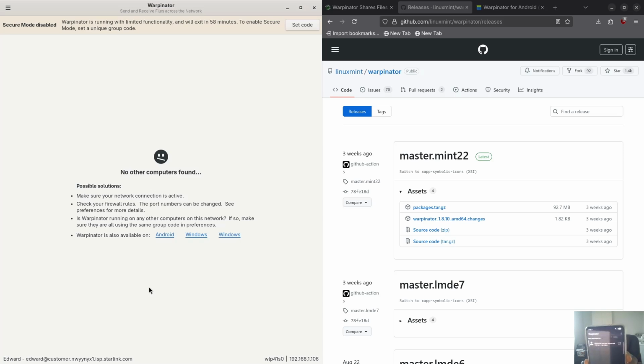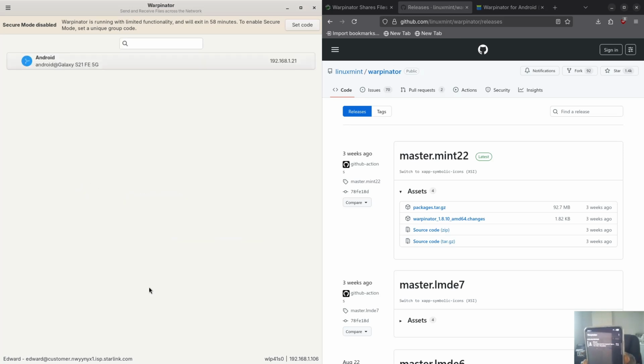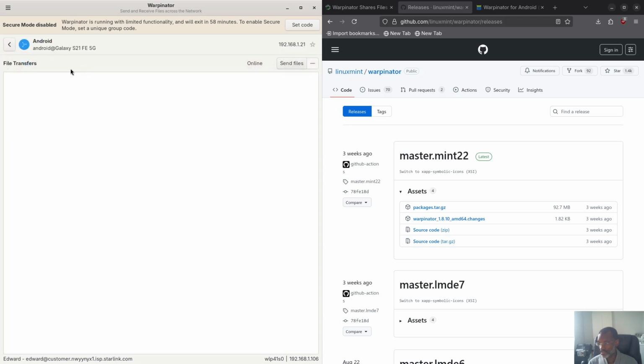It found my desktop, and you see it's connected. It's the Android, the Samsung Galaxy S21 FE 5G. That's my phone, and that's its IP address. So to send to this guy, all I do is click it, and you see file transfer. So I can send files to it.